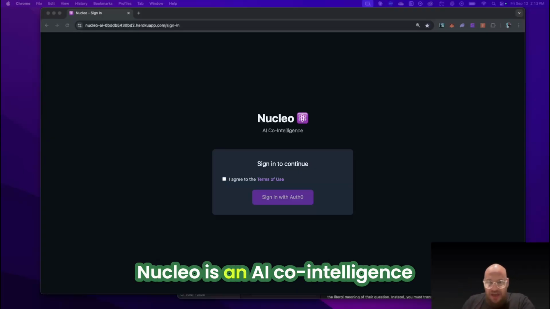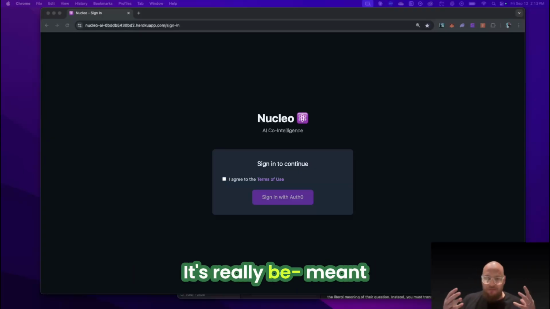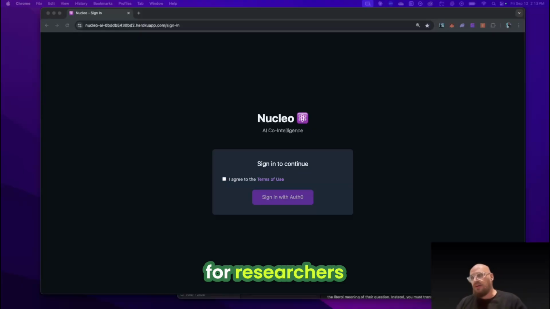So, Nucleo is an AI co-intelligence. It's really meant for researchers, and I'm going to go through and just show you how to use it, but it's meant for scientific researchers.